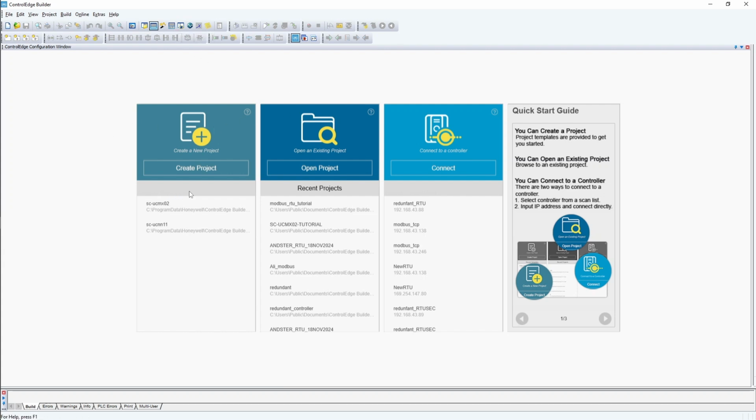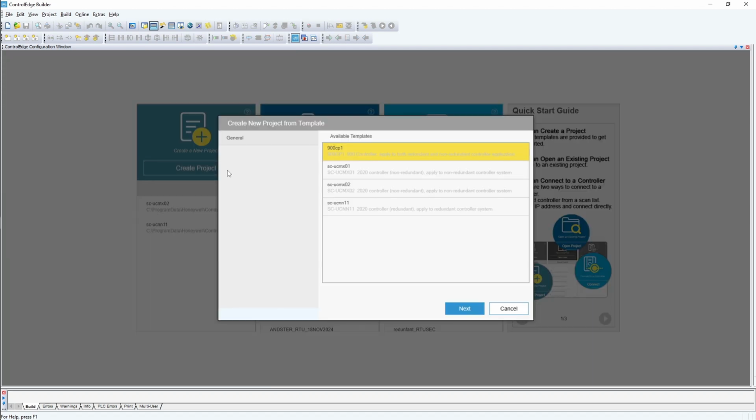So now let's create a project and get ourselves familiarized with the configurator. I create a new project, and the next window that comes shows us the available templates that have been provided by Honeywell in ControlEdge Builder. This template is what will serve as the building block for our configuration for a specific type of controller. The first template here is 900 CP1, and this is for the 900 family of controllers.